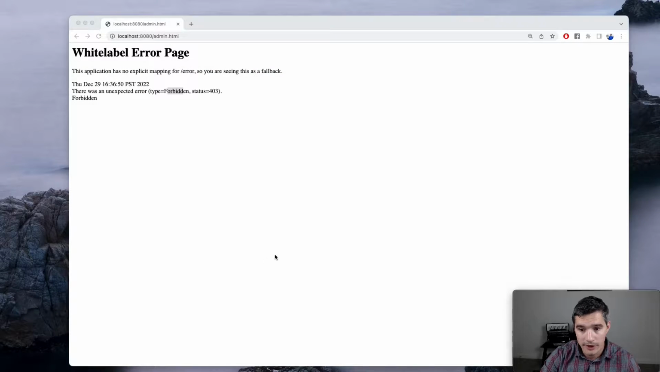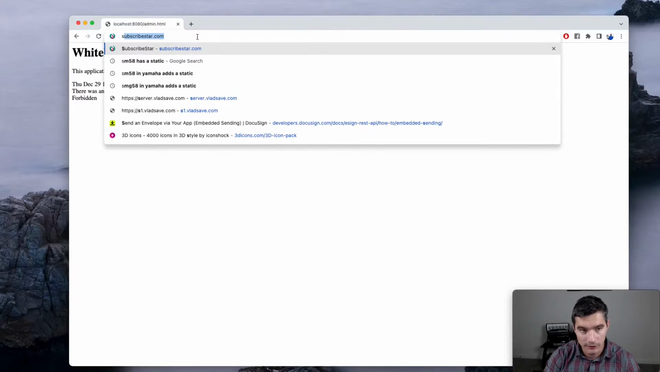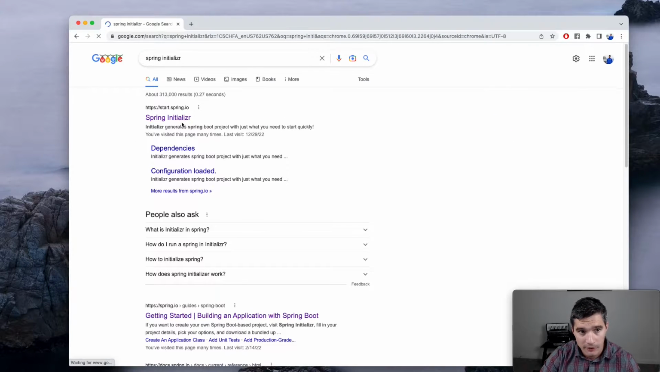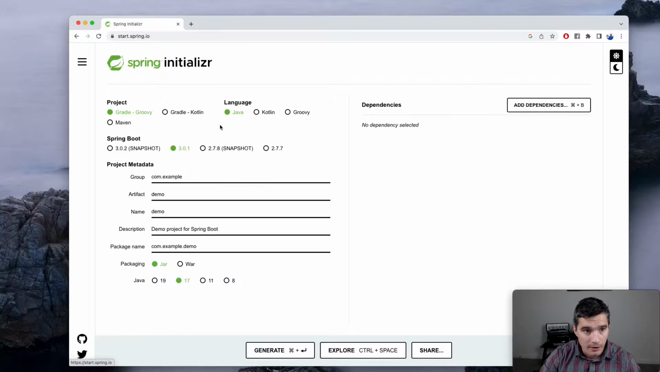We are going to start by initializing a new Spring Boot project. We are going to use the Spring Initializer. So if you search for Spring Initializer on Google, you will land on this web page. So from here, the Gradle Groovy is fine. We will select Kotlin. We need to provide an artifact name. Let's call it Security 101.